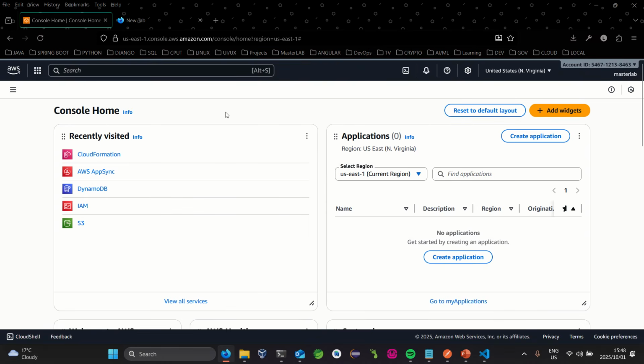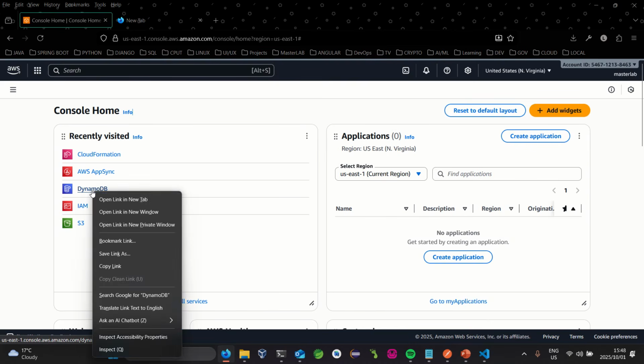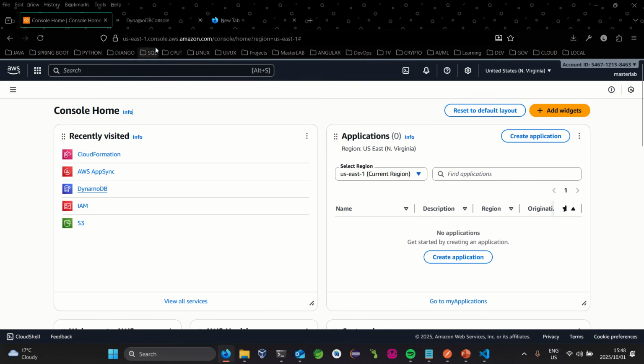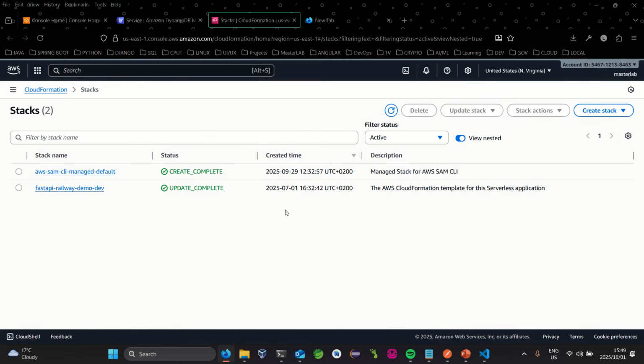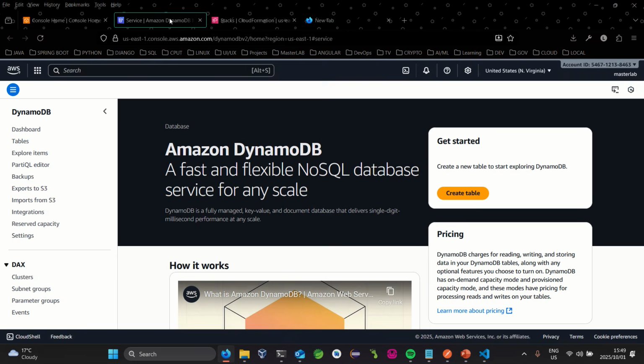Now, what do we require? We require DynamoDB, because we will be creating an API that will be reading and writing data from our data storage, which is DynamoDB in this case. We require CloudFormation, a tool for provisioning our resources, our API keys, and our IAM roles for the AWS AppSync. So we require that too. For now, I will be showing you my current old deployments.